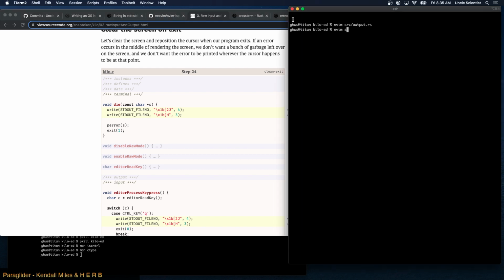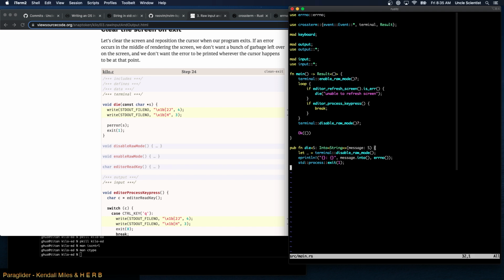I guess we could do that in main. We disable raw mode, and then we clear the screen here and move the cursor. I wonder if we should just make that a separate function rather than having it here.